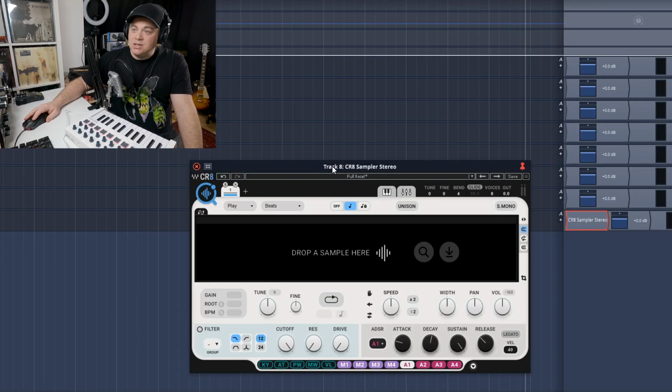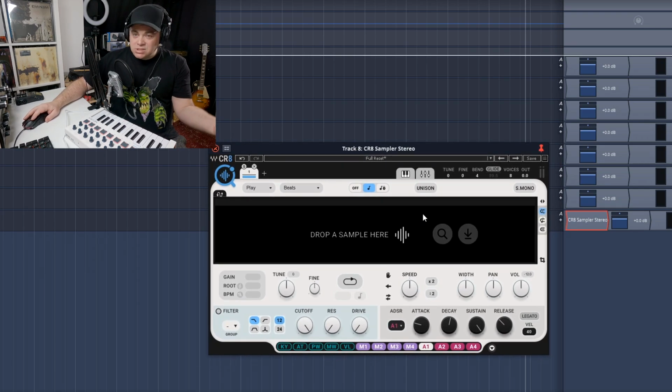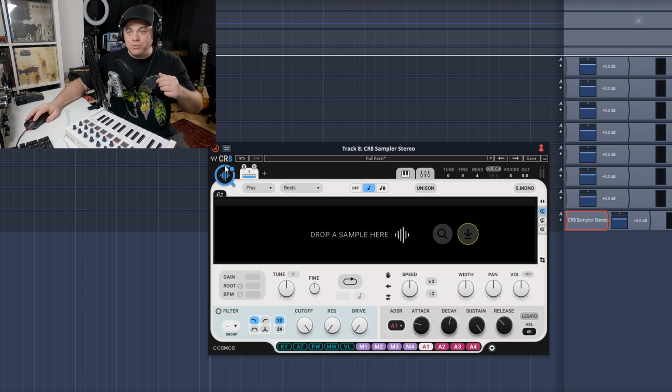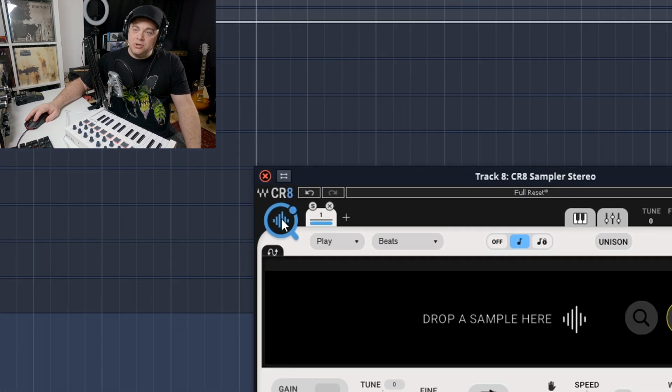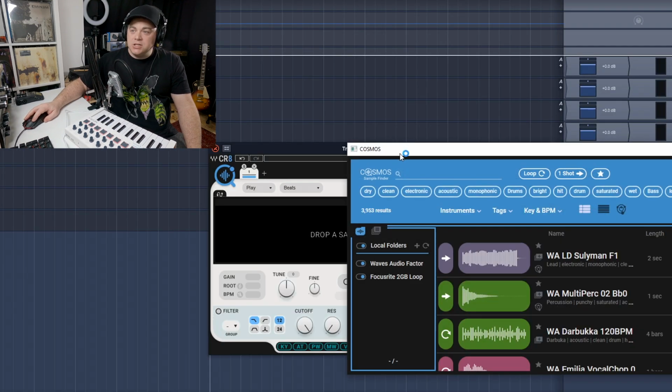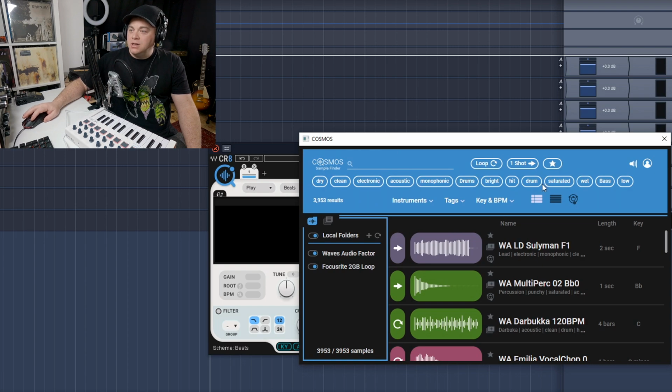So here is the Waves CR8 sampler plugin. Kind of looks straightforward as a sampler plugin. You can drag and drop a sample in there, or you could search for one or load one up by clicking those. Just drag and drop in there. Pretty straightforward. Now, the one thing a sampler plugin needs is samples. So if we click this little button up here in the corner, it's going to open the Cosmos Sample Finder.